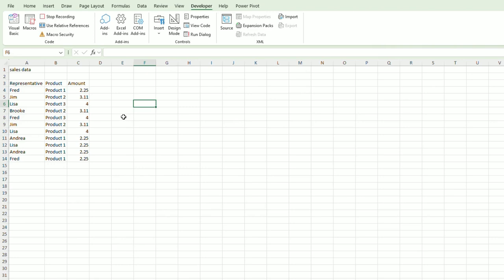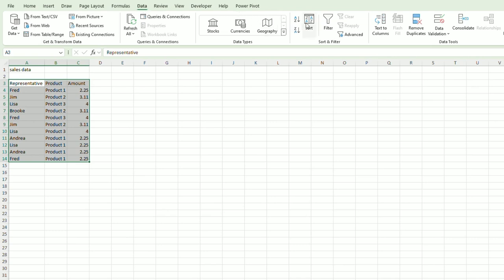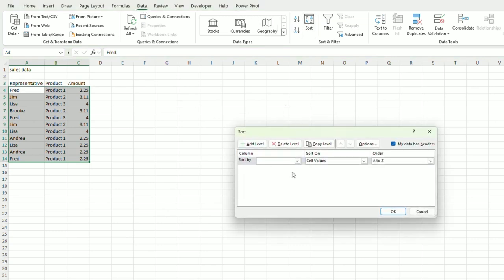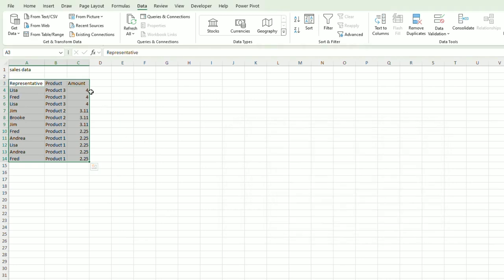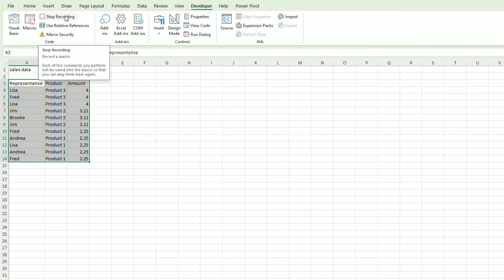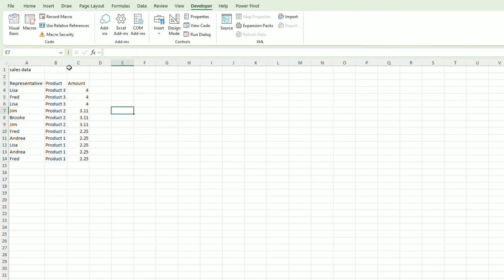So what I want to do is sort this data. I'm going to go to Data, Sort, and I'm going to sort it by amount, largest to smallest. I'm going to hit OK. So you'll see it sorts the product to sales data here. So that is the macro. Now you're going to go back to the developer tab and you will stop recording. So that macro has essentially been created.